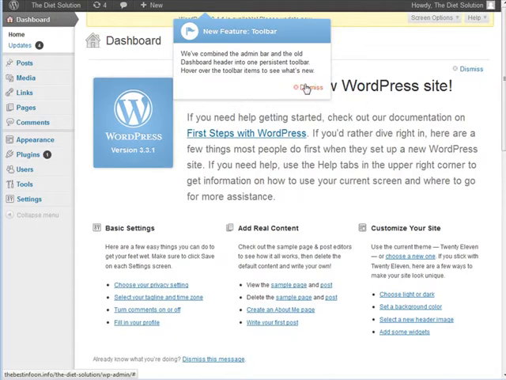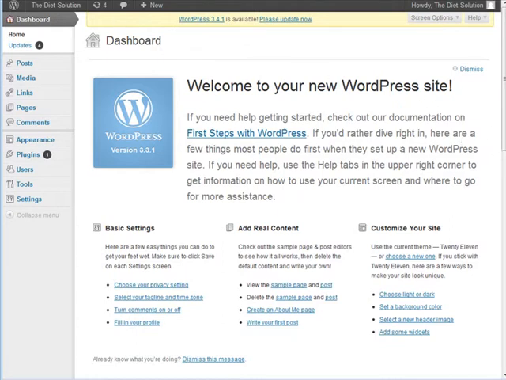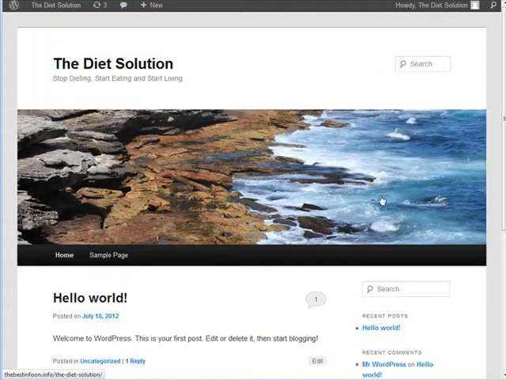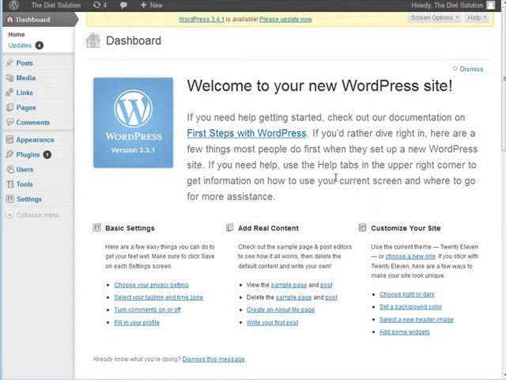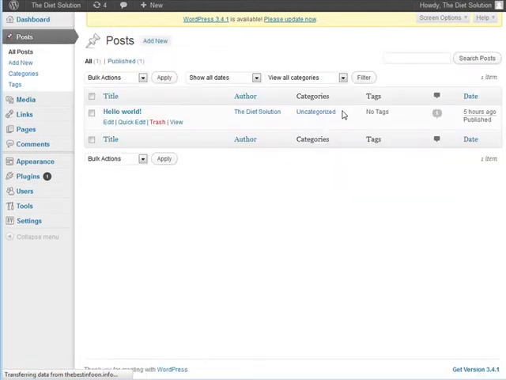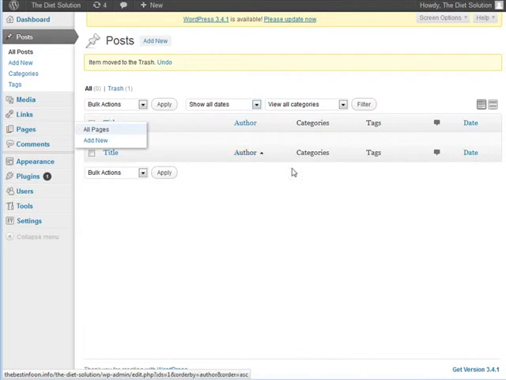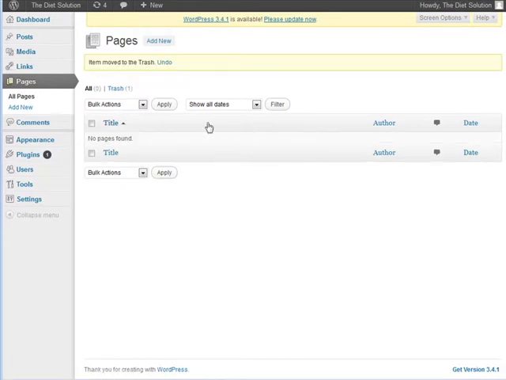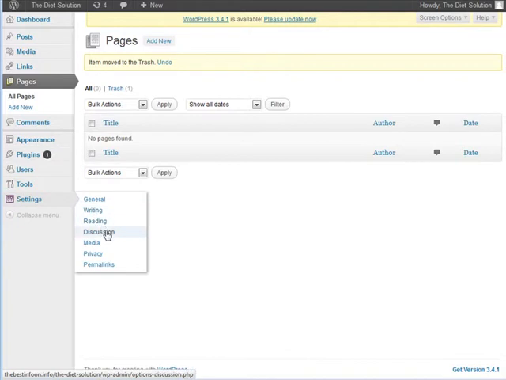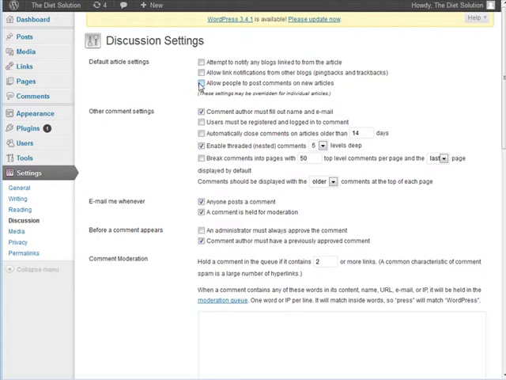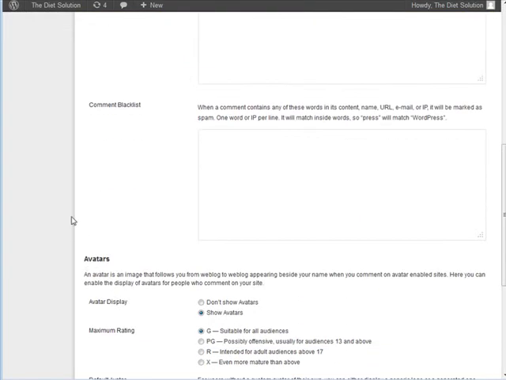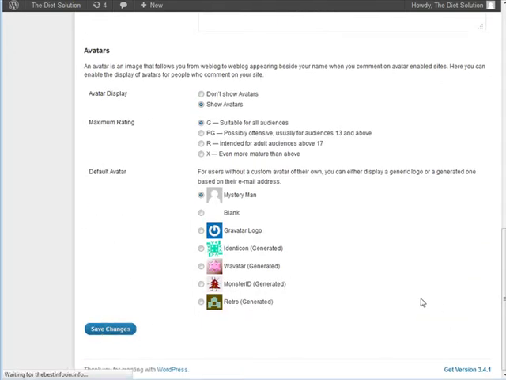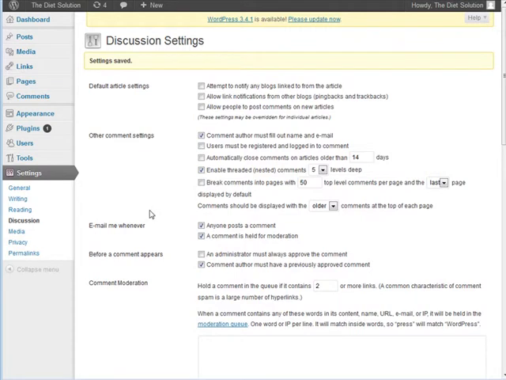Okay, so I've done a quick WordPress install from my cPanel. If we were to look at our site now, it's just a basic WordPress site like you see here. Now, what we want to do is make a few quick changes. We're going to go into Posts, All Posts, and trash what's in here. We're going to go into Pages, All Pages, and trash this. We're going to go to Settings and Discussion. We're going to turn off all the allow comments here so that we don't get anybody commenting. We don't want any comments on here. So that'll turn off all the commenting on our posts and pages.